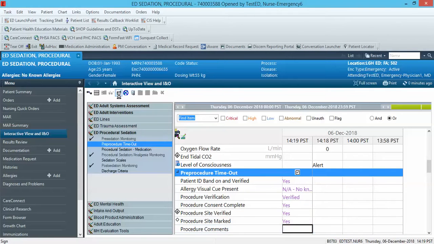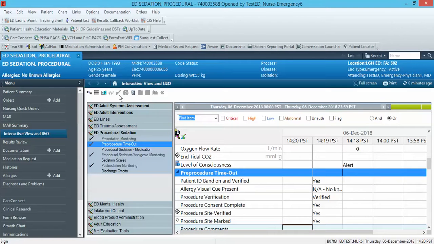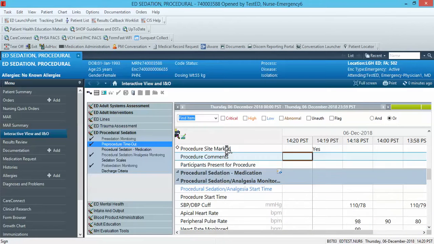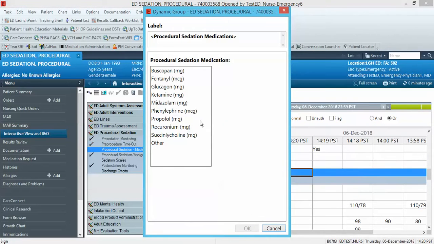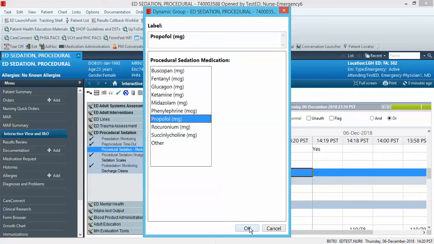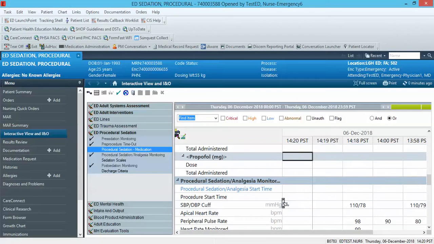Consent forms can be printed from FormFast, and they still need to be signed by a patient, so they'll need to be printed out and then they'll be scanned back into the chart upon discharge. For procedural sedation medications, we make dynamic groups. We'll have to do them one by one. So we'll go ahead and create those so that when we're ready to administer, those are there for us.